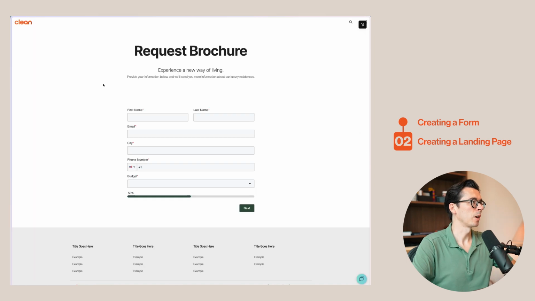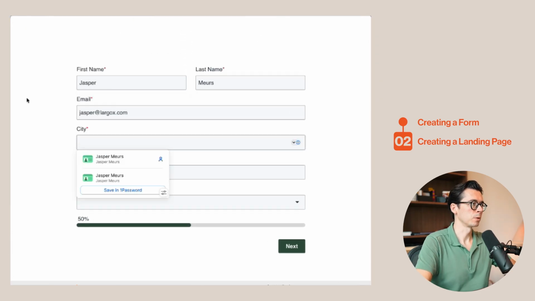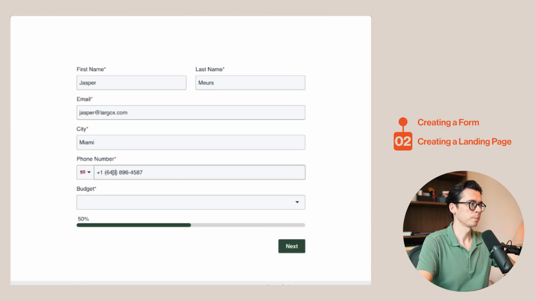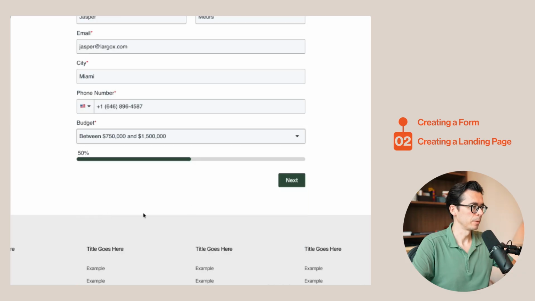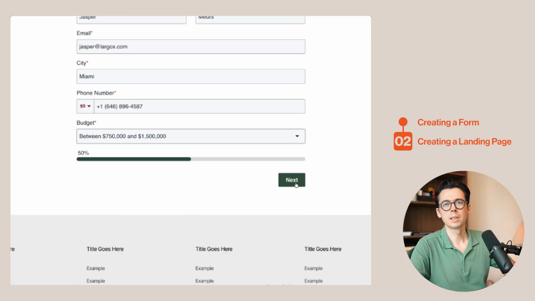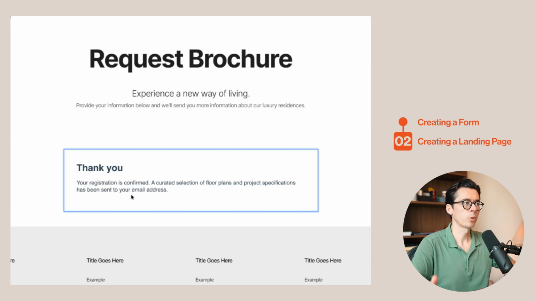So I already opened up the web page here. As you can see, the page is loaded with the previous version we had because I already prepared it beforehand. Then here we can fill out our form. So I'll just quickly fill this out. Then we're going to select our budget here. So let's say that that would be between 750 and 1.5 million. I wish that was my budget right now for a home. Then we'll say we're looking for 3 bedrooms and 3 bathrooms, and we can submit our form, get a nice thank you message here. Curated selection of floor plans and project specifications has been sent to your email address.